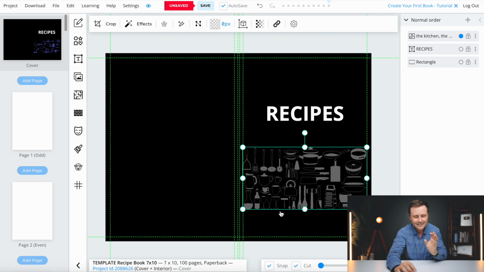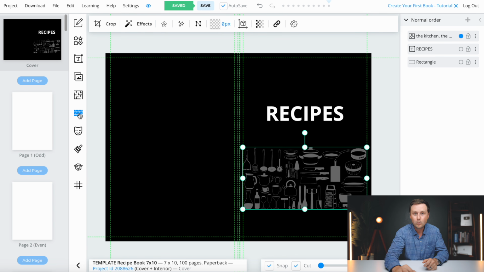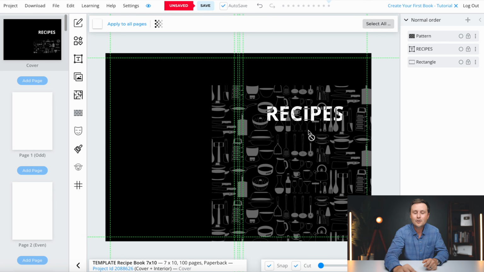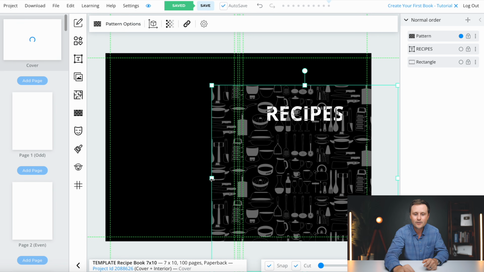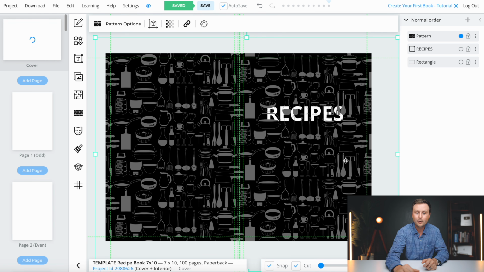And then specifically, this is the feature that I love for creating these books. So if you go over to the left side, there's this brick wall right here. This is patterns. So if you click on this, it'll say create a pattern with the selected objects. Well, we have this object selected right now. So click on OK. And this is going to expand this object into a pattern that we can just keep expanding as far as we want to cover our entire book, both front and back covers.